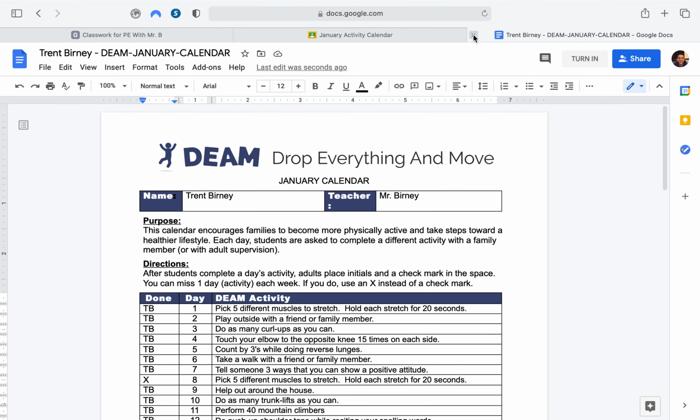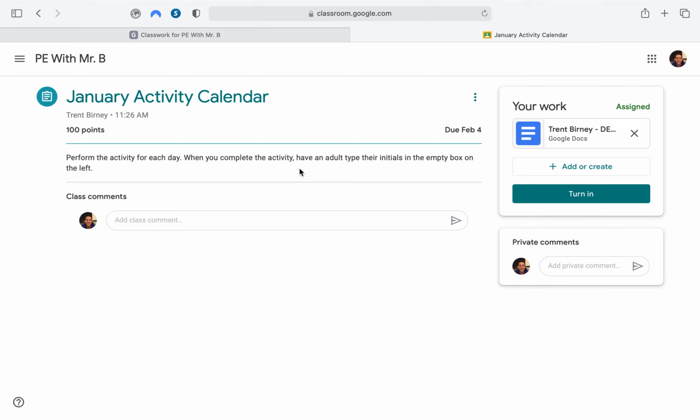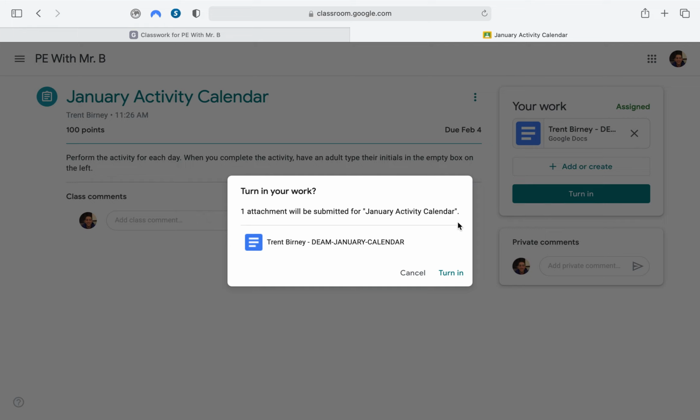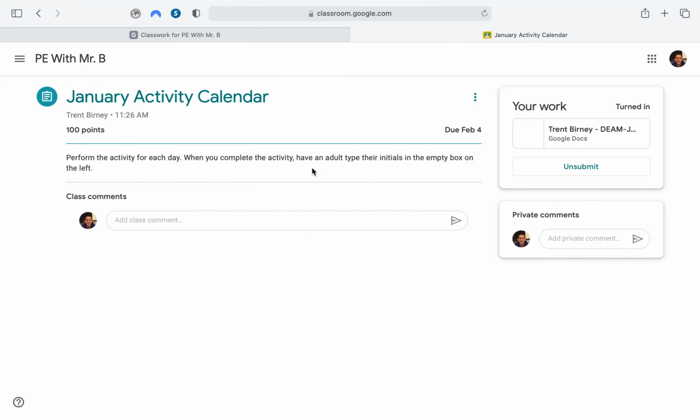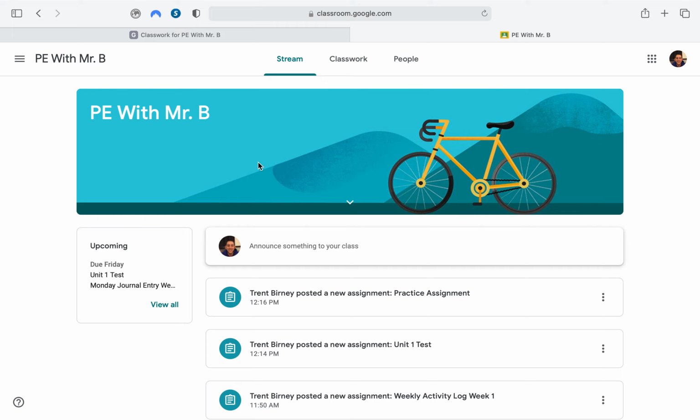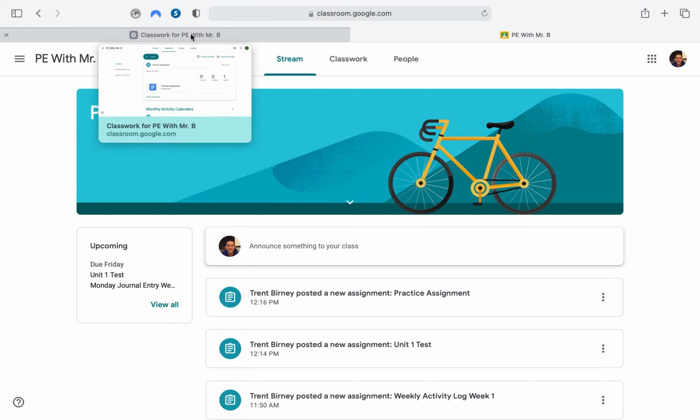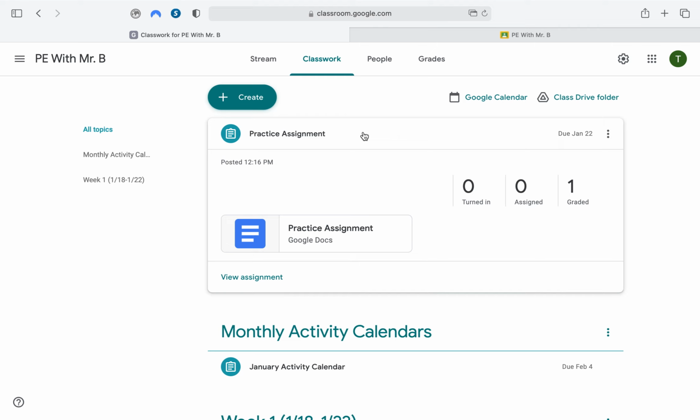So what I'm going to do is I'm going to exit out of this, and I'm going to go over here and I'm going to click turn in. And I double check, make sure it's ready, and I turn it in. And that is it. That's all you got to do. So let's go back. I want to show you guys what it'll be like for the teacher grading it.